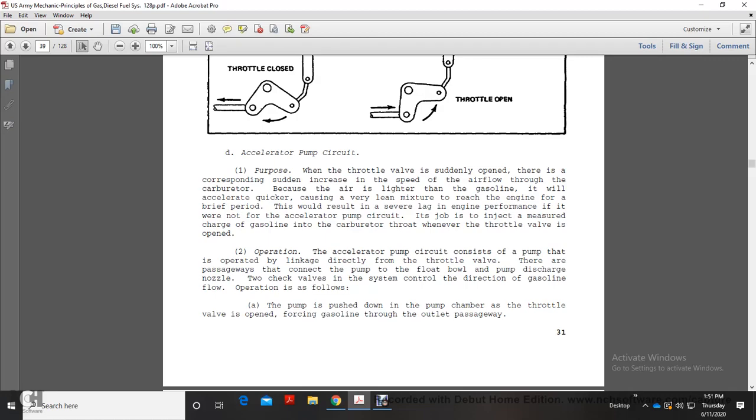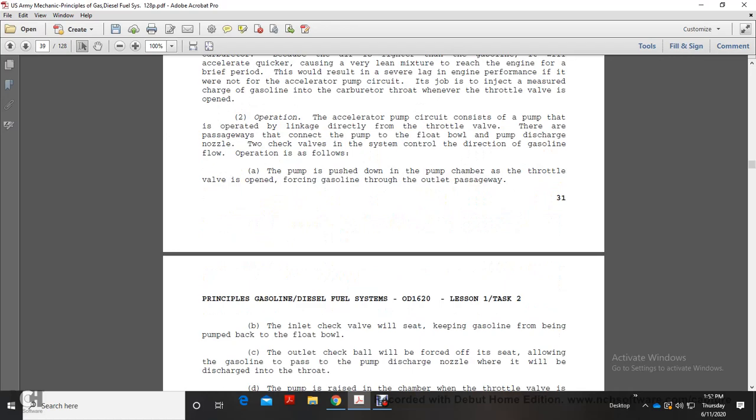Its job is to inject a measured charge of gasoline into the carburetor throat when the throttle valve is opened. Operation of the accelerator pump circuit: it consists of a pump that operates through a linkage directly connected to the throttle valve. Passageways connect the pump with the float bowl and the pump discharge nozzle. Two check valves control the direction of gasoline flow. Operation is as follows: A, the pump is pushed down in the pump chamber as the throttle valve is opened, forcing gasoline through the outlet passage.